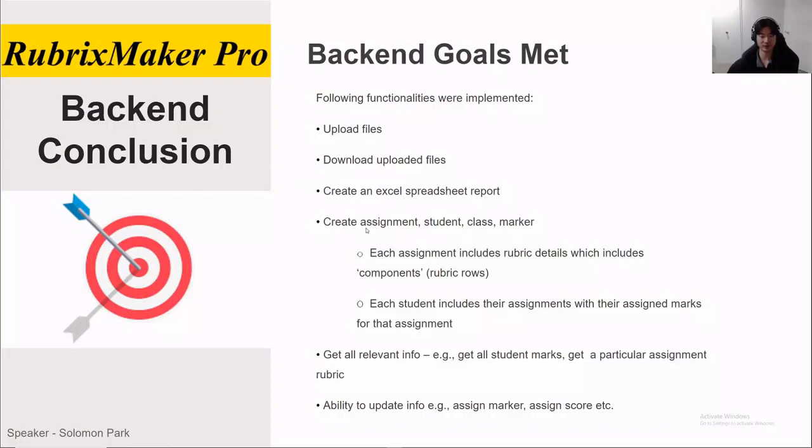You can also create objects, and those objects being assignment, student, class, or marker. I've noted here that each assignment includes rubric details, and then that rubric field will have a component or components in it. Say you have a rubric with 10 rows, one of those rows will be a component, and each component is composed of the details of that row and also the maximum mark for that row.